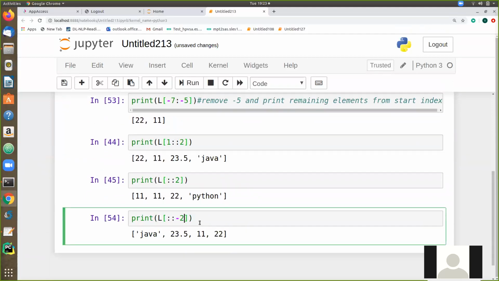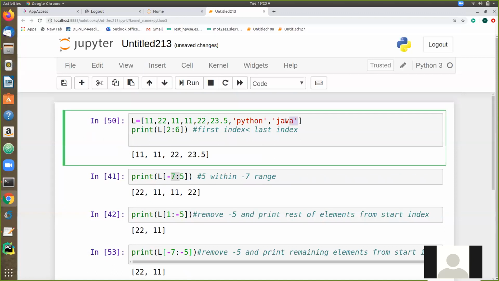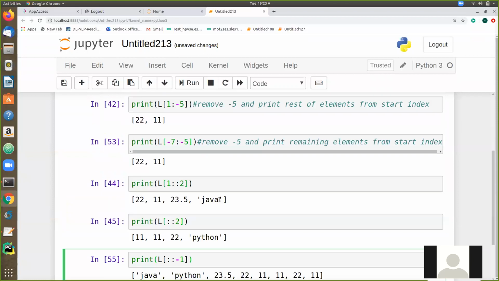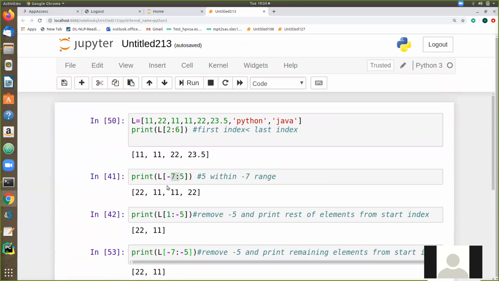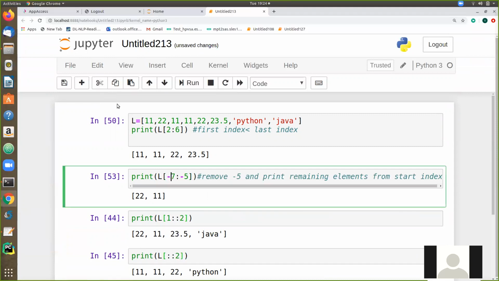Now instead of -2, let me take -1, which means every element will be printed, no step. Every element is printed, but from right to left, which is nothing but the reverse of a list. So this is about the slicing concept. If you want more information, you can try it yourself by giving positive and negative values and see what it does. So this is about slicing concepts.